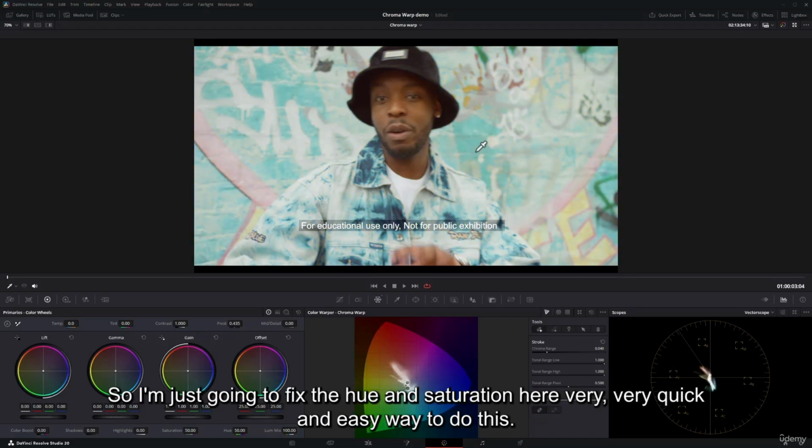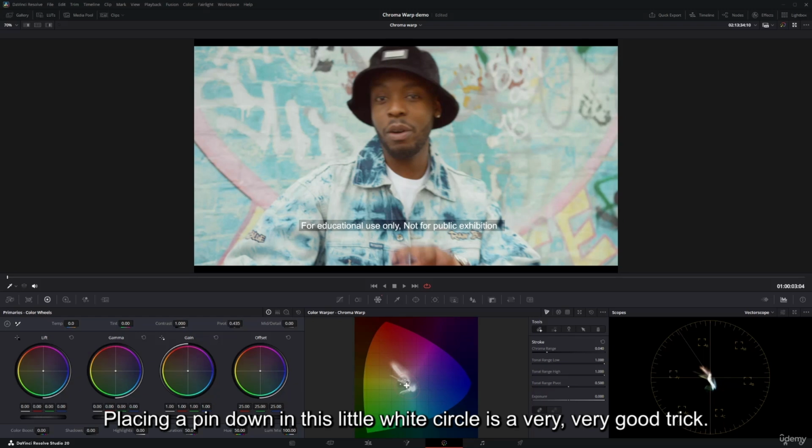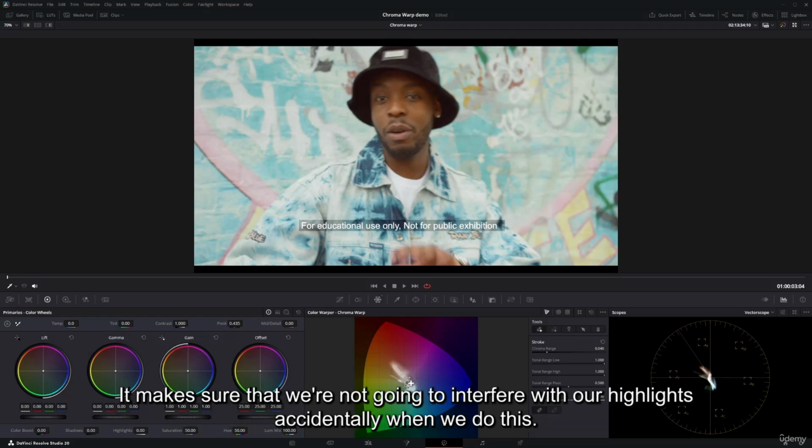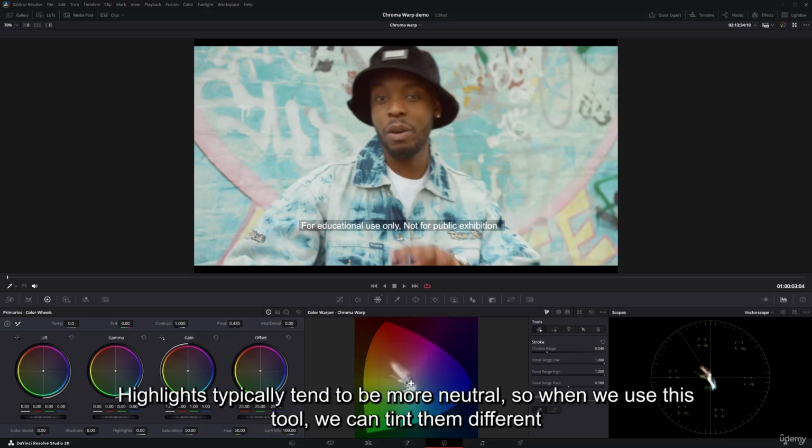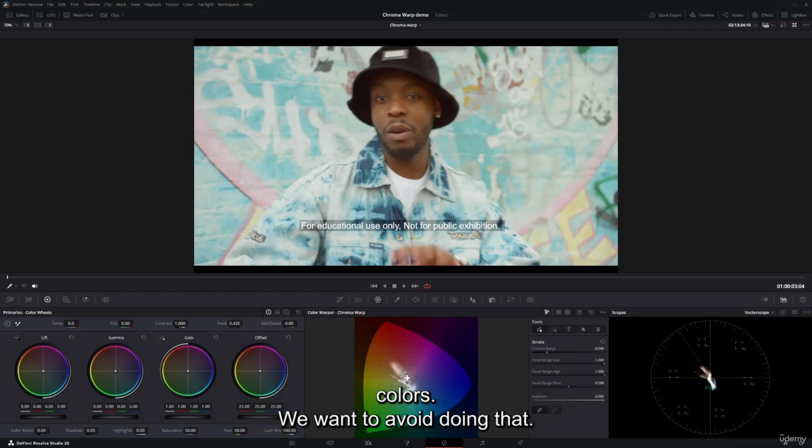So I'm just going to fix the hue and saturation here. Very, very quick and easy way to do this. Placing a pin down in this little white circle is a very, very good trick. It makes sure that we're not going to interfere with our highlights accidentally when we do this. Highlights typically tend to be more neutral, so when we use this tool, we can tint them different colors. We want to avoid doing that.